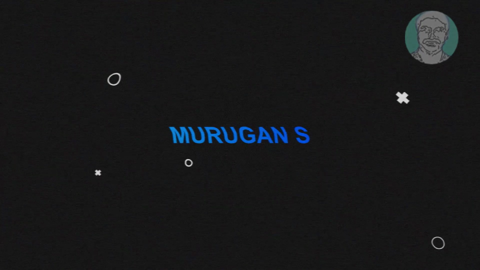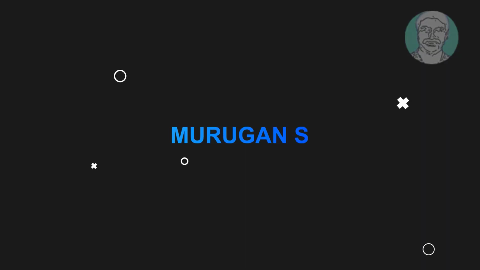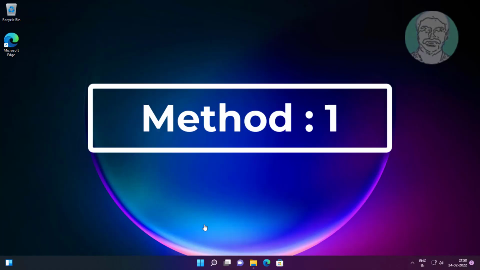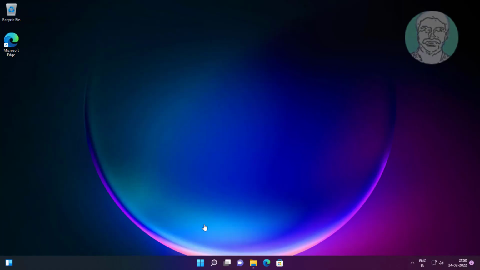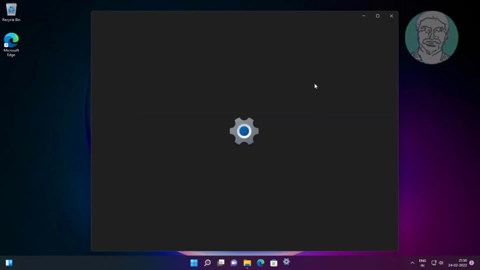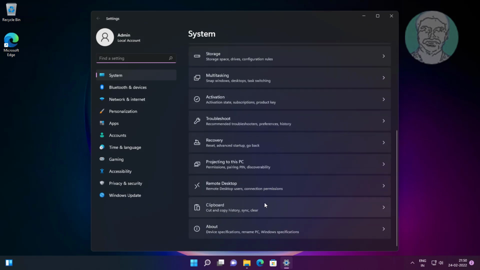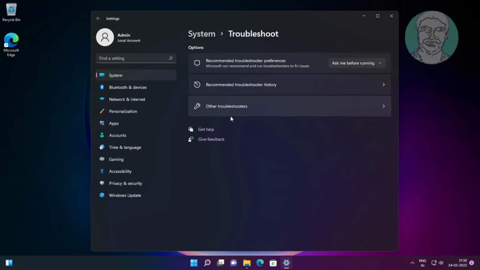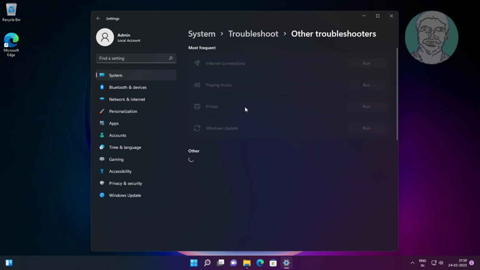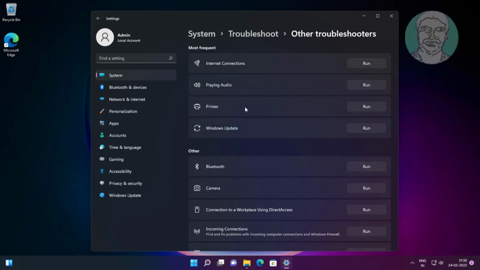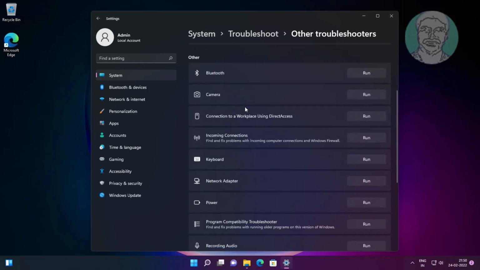This video tutorial describes how to fix Windows 11 keyboard typing wrong letters. First method is click Start, Settings, click Troubleshoot, click Other Troubleshooters. Click Run under Keyboard.